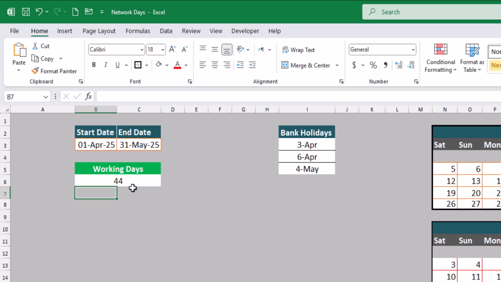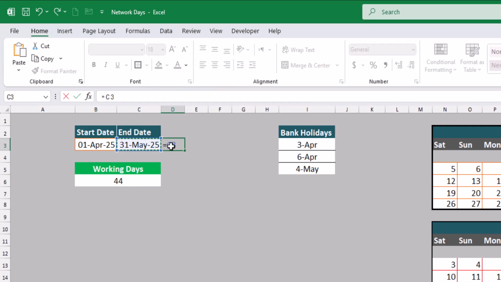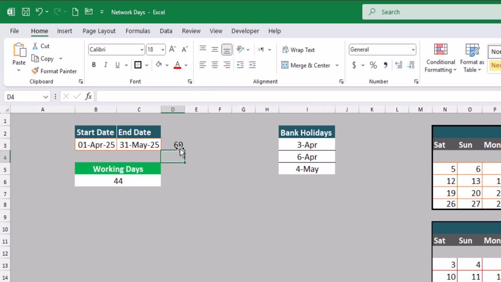So let's go and validate why it's 44 working days. If we calculate it in a manual way, we can subtract these two dates from each other. So we keep the formula like that, and pressing enter, we have 60 days. It's actually 61 days, because we have 30 days in April plus 31 days in May, so in total 61 days. So if we use the manual way, it will be a wrong result. So we can delete that. Now we have 61 days, but the working days are 44.